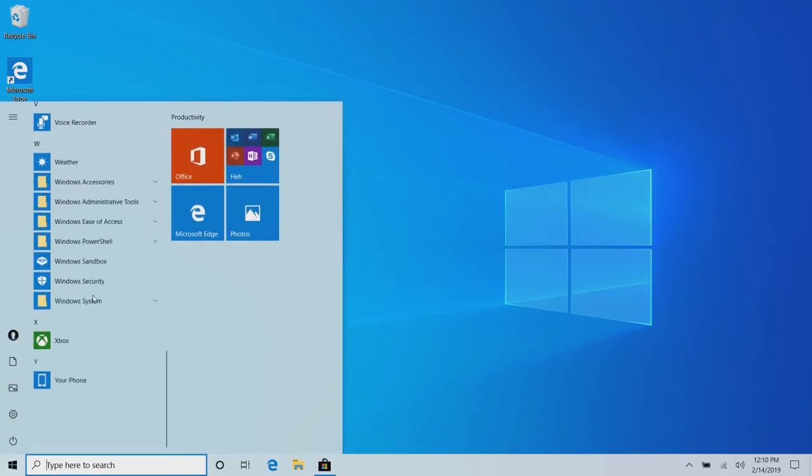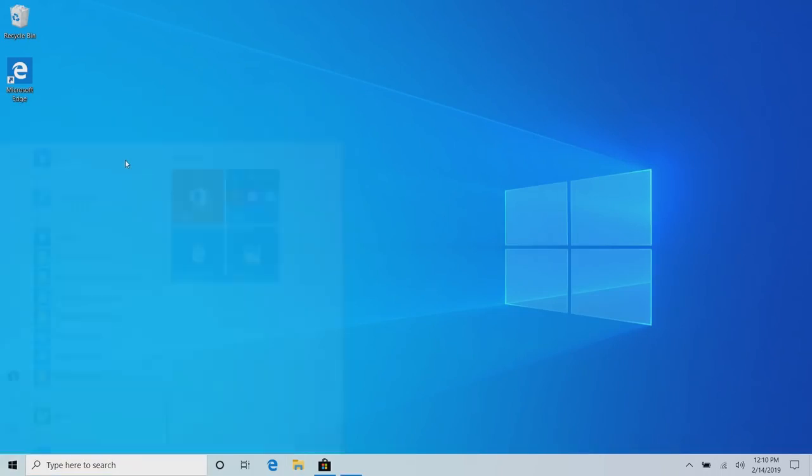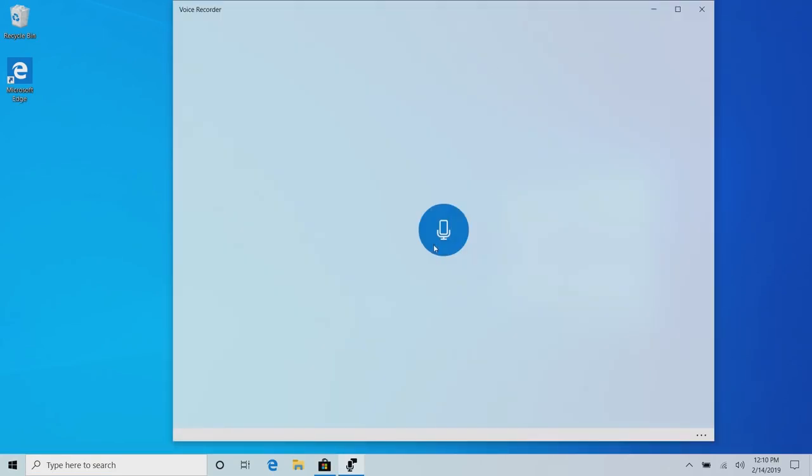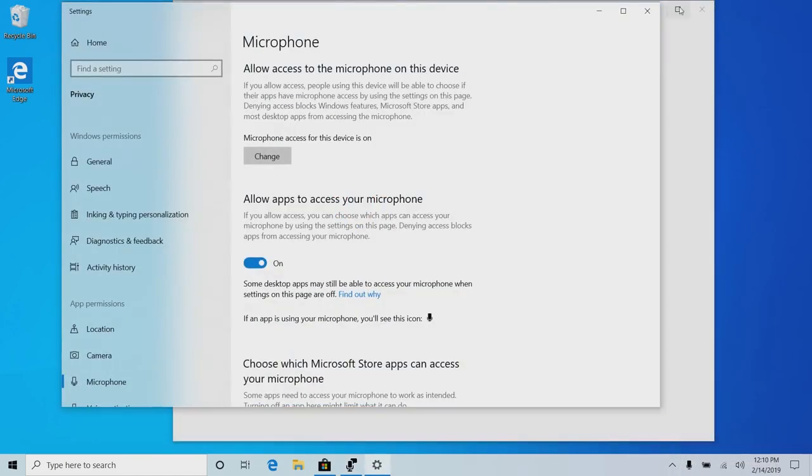Moving on to privacy improvements, Microsoft will now show you when sensors are being used on your device in the system tray. So if we open the voice recorder here and start recording, you'll notice that down here, a little microphone icon shows up, and this will tell me what apps are using the microphone right now.